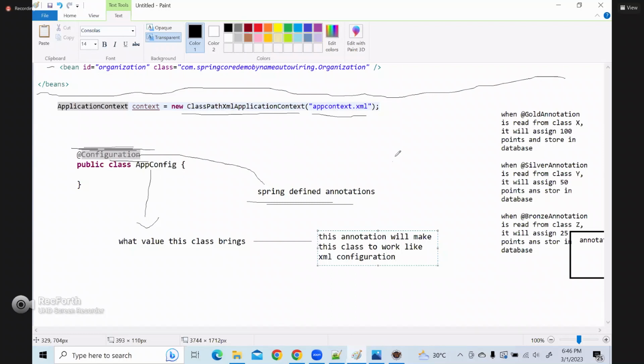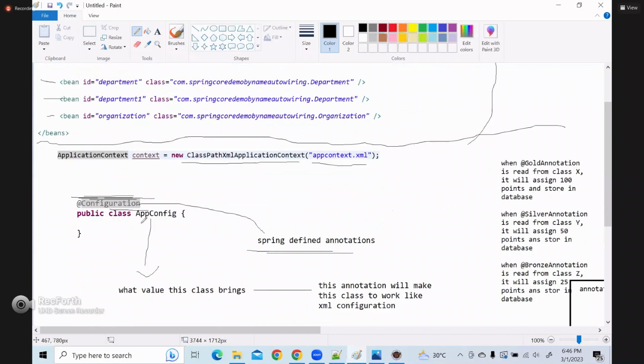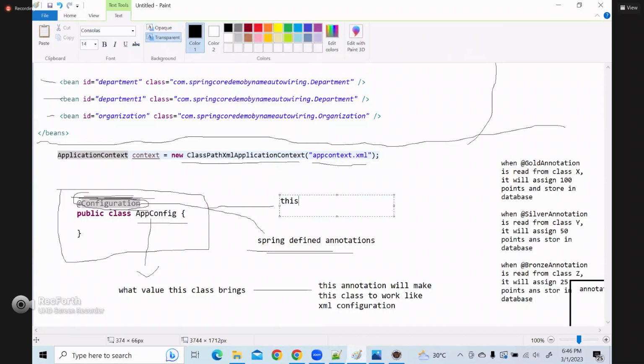That means whatever XML file we define, now we don't define it here. We'll just define a class, and on top of the class we'll put @configuration. When I define it like this, the value I got is equal to the XML configuration. So this class plus that annotation is equal to the XML configuration.